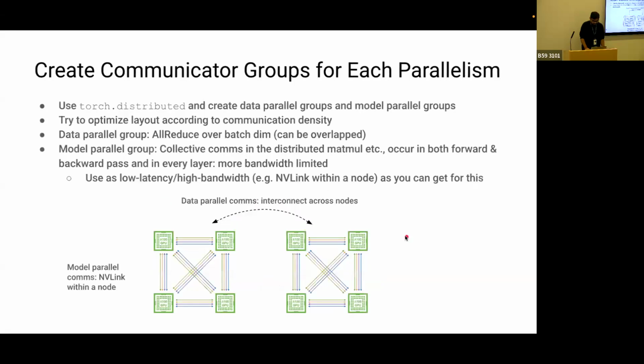Okay. How do I tell PyTorch to do this? Again, if you go to the PyTorch talks, they tell you exactly what to do. But the idea is you just use torch.distributed and tell PyTorch that I'm creating groups of GPUs. So I'm going to create data parallel groups. I'm going to create model parallel groups. Understanding where to put the GPUs is very dependent on what your communication costs are. And we recommend that you optimize your layout of GPUs according to the communication density.